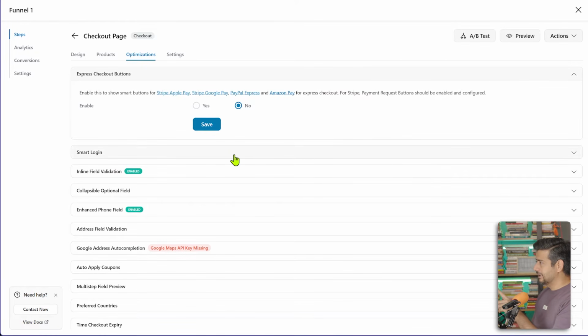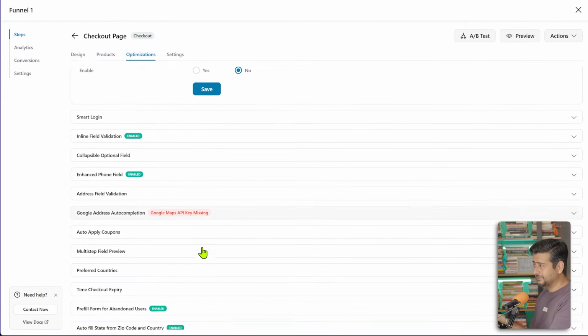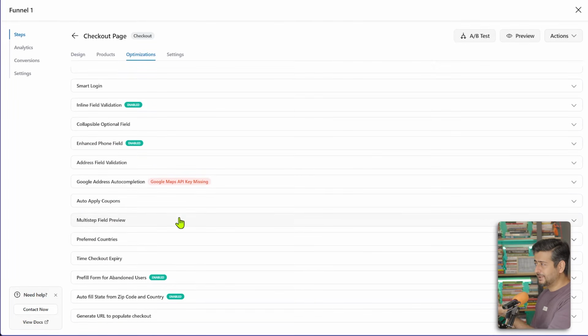You have smart login features, inline field validations, collapsible optional fields, enhanced fold fields, address verification, Google autocompletion, auto coupons, multi-step preview, all these features inside this, which is amazing because you might not use all these features on day one, but every feature will help you make more money and increase your conversions. And of course, you have the settings where you can configure settings. Now, the checkout phase or step 1 of the funnel is already configured because I've added a product already.